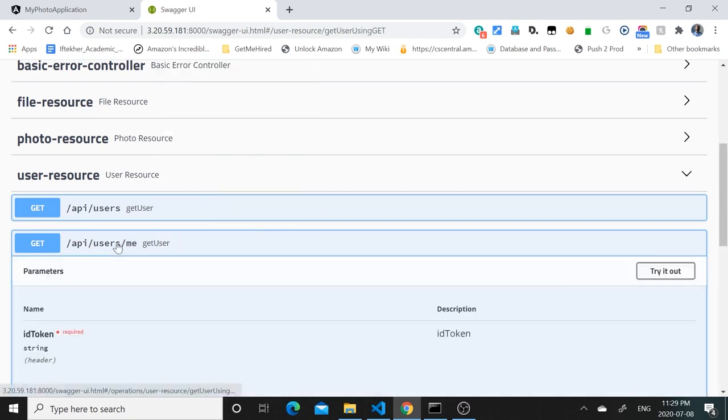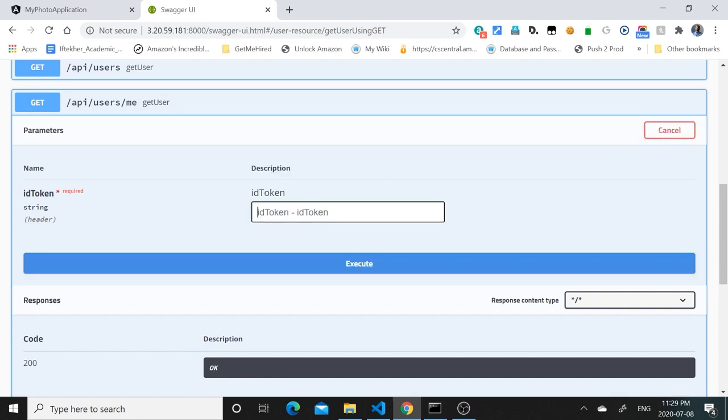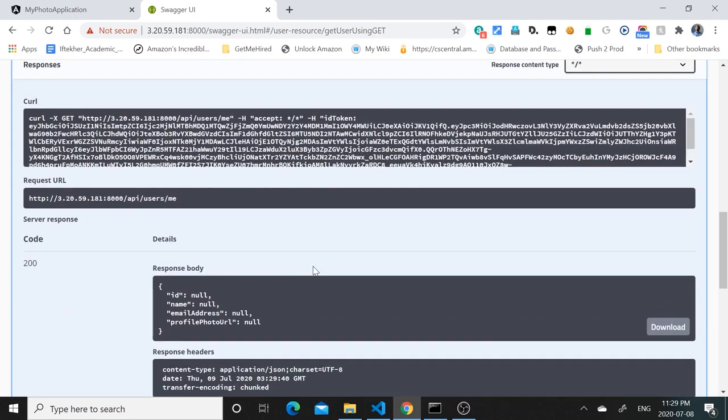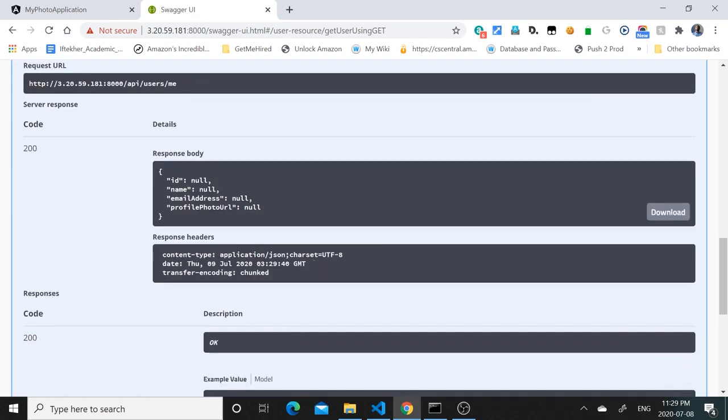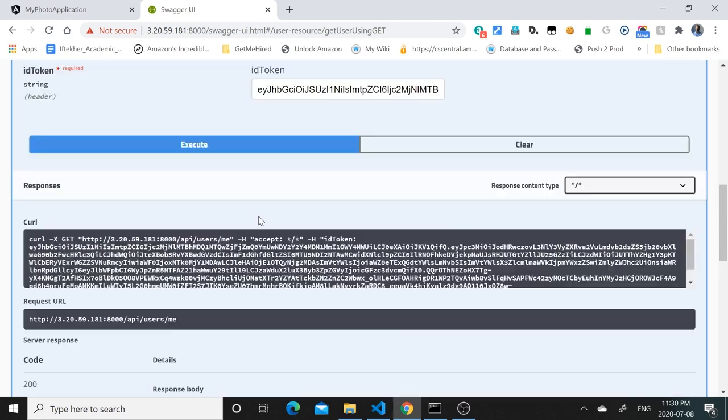If I try to get that, click on try it out, put that ID token here, and execute it, you will notice that it's giving the ID is null, name is null, email address is null, profile photo URL. So everything is basically null. That's because we saved the user on the Firebase side, but we have never registered or saved the user data on our service. So let's see how we can do that.